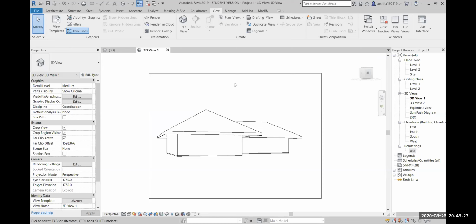But as you saw, it is nothing close to a realistic render. You can have conceptual level rendering done in Revit for presentation purposes, nothing more than that.